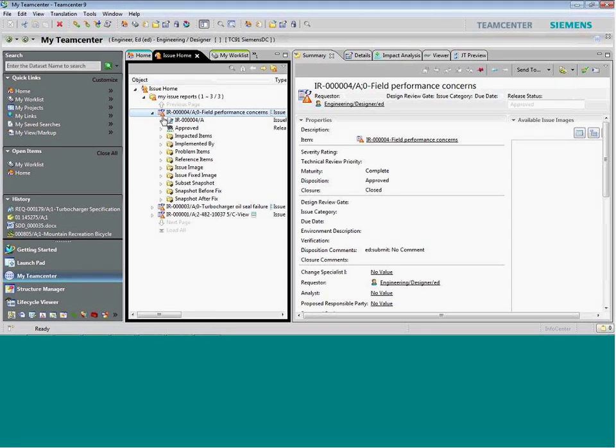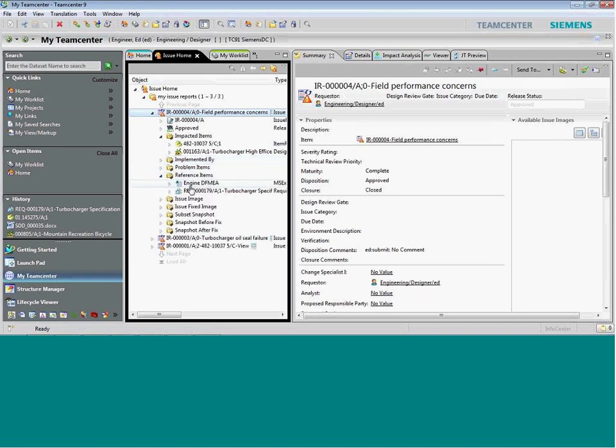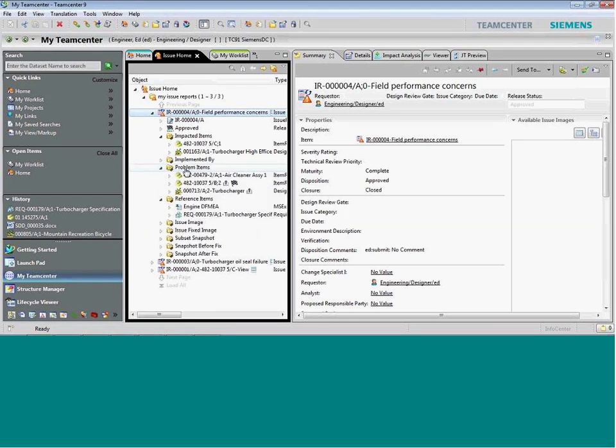And if I expand this, I can see, for example, I've got all these subfolders to manage everything to do with the change. The impact items, this could be a new design of an engine. The reference items, things that are used to support the change request. And the problem items themselves. So we've got the engine, the turbocharger, and the air cleaner all packaged together.